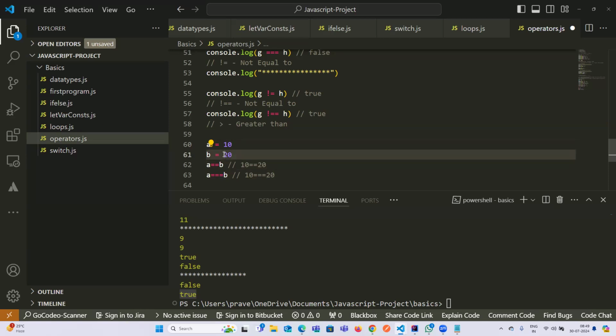So my question is, in both situations the output is coming the same. So why can we not directly use triple equal to always? It will give the correct output always.